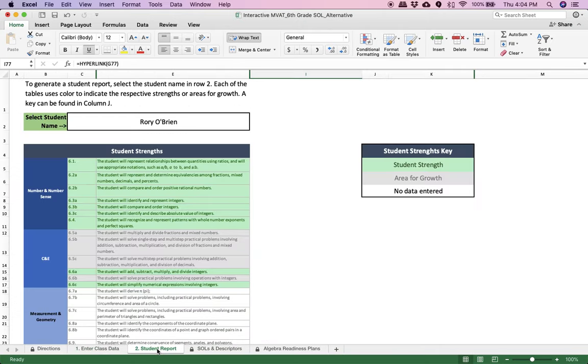If for any reason your spreadsheet no longer works, feel free to download an additional copy for free. Please feel free to contact the math specialists at the department to let them know how you are using the MVAT tool and any suggestions you have for further improvements.